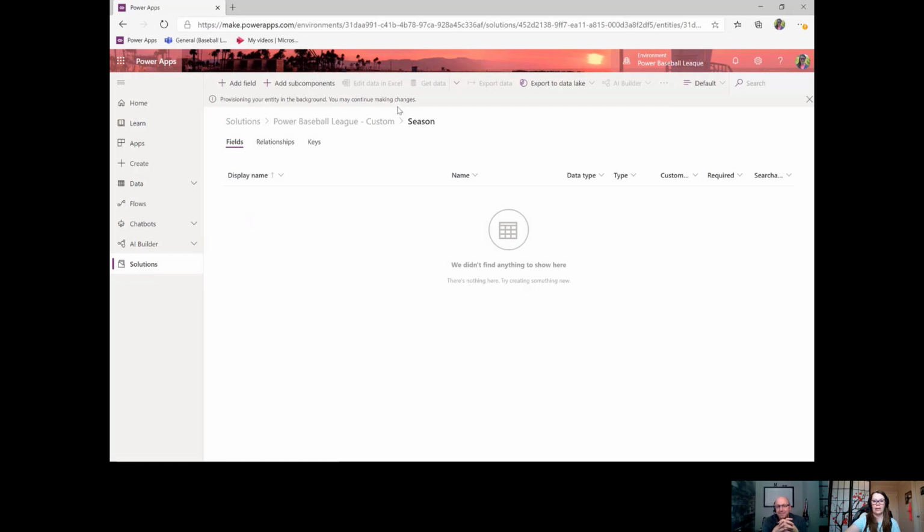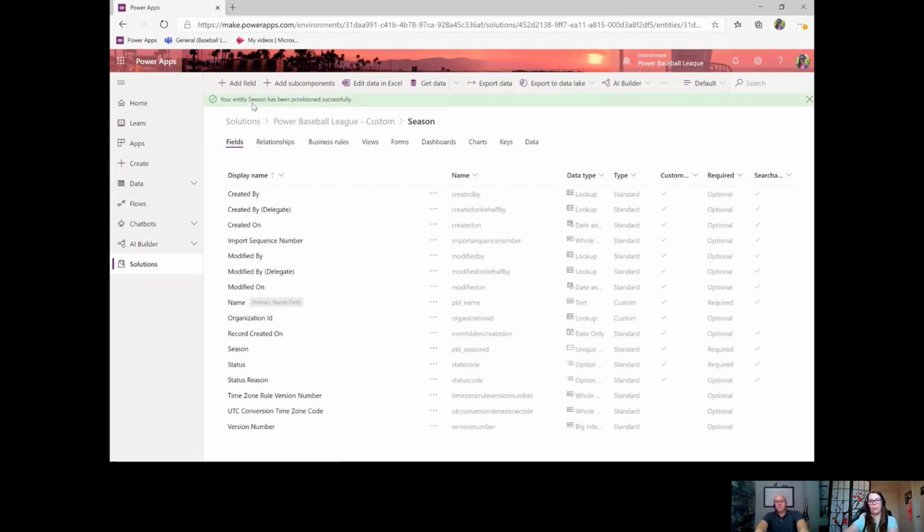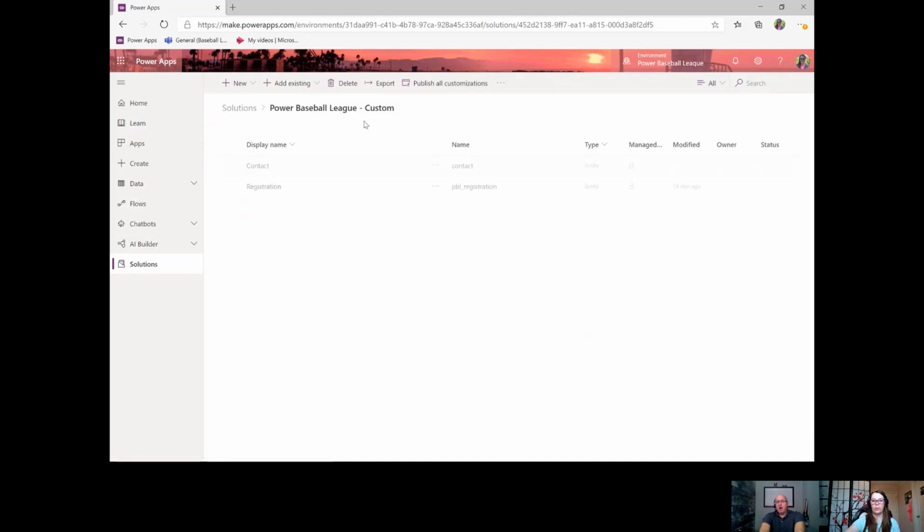All right, so that's getting done in the background, and we can start adding our fields. Do we need any other fields right now? I guess we need our relationship to the registration, right? But we're going to create that at the registration level, not at the season level. So let's jump back to our registration.